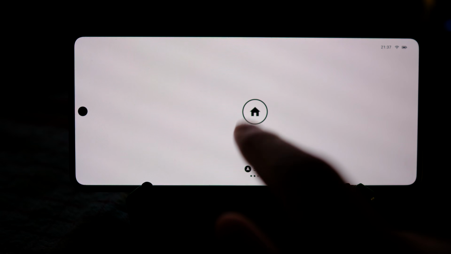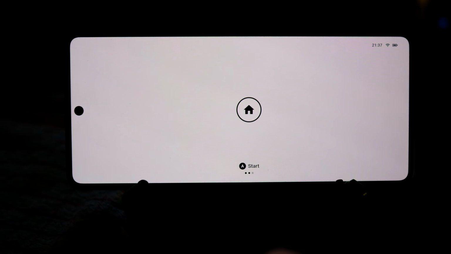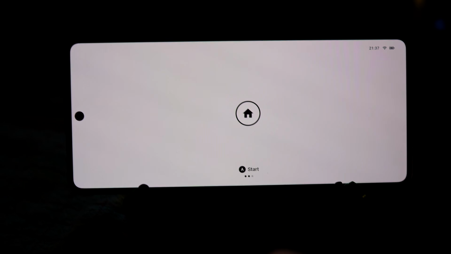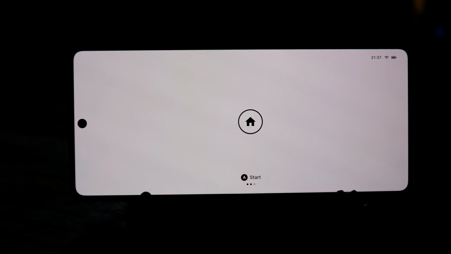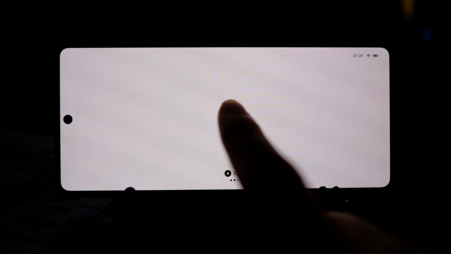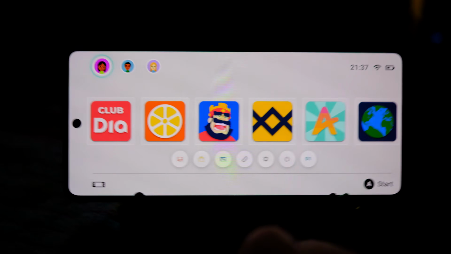The first time you run it, Android will ask if you want to set it as your default launcher. In my case, since I'm testing it, I'm going to say no. And now, here it is, Docky, the launcher inspired by the Nintendo Switch.